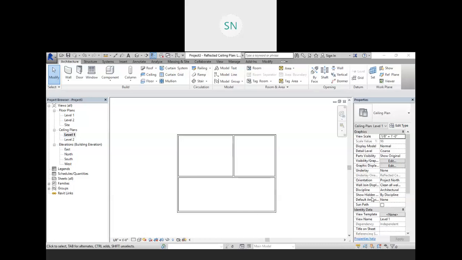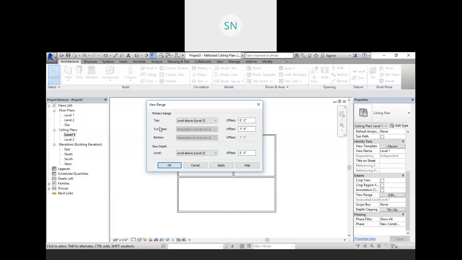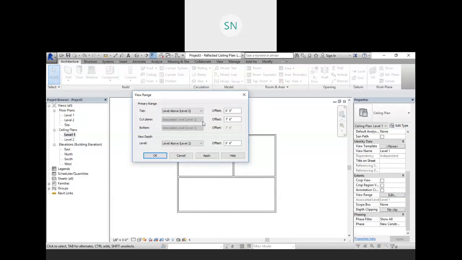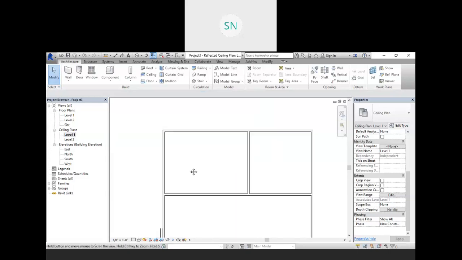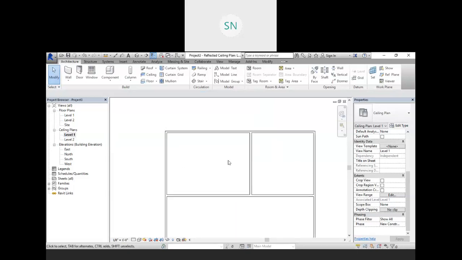Now if you go to the view range over here, then you will find some different options. The cut plane is at 7 feet 6 inch offset, and view depth is from level 2, above level 2. We are on level 1 and our view depth is on level 2, so we are viewing from bottom to top, right? So in this way this ceiling plan actually works. Okay, so don't worry, you don't need to change your view range, just leave it.